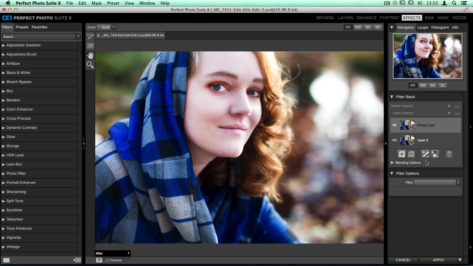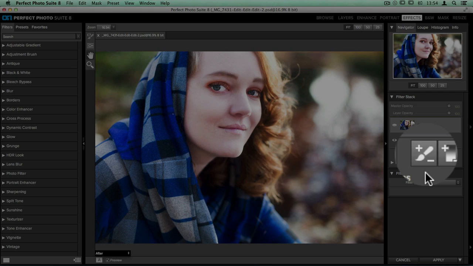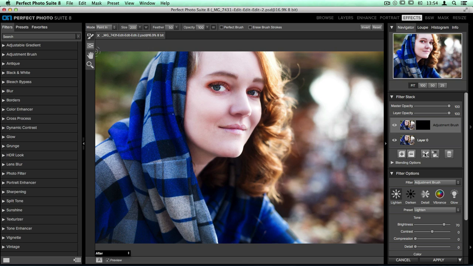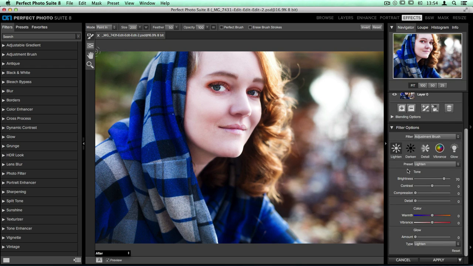Down at the bottom, there's a small button indicated by a brush with a plus and a minus on top. This is our adjustment brush, and it's great for doing very small and very specific adjustments to an image in a select area. This is my favorite way of adjusting the color of someone's eyes. Just click once to apply it to your image. You won't see any change on your overall photo when you add it, and that's because it adds a layer with a black mask. That means that it won't make a change to your image until you paint it in manually. Down in the bottom, in the filter options pane, this is where we'll make changes.